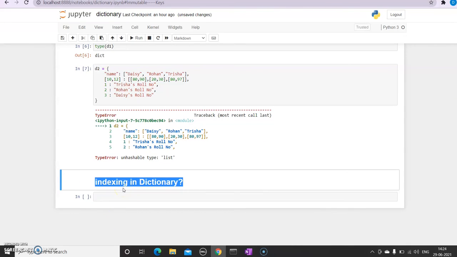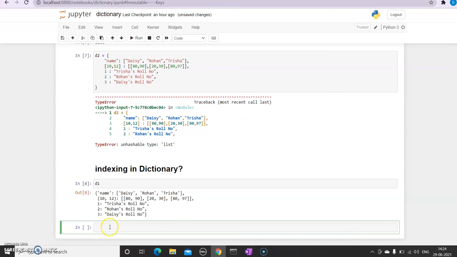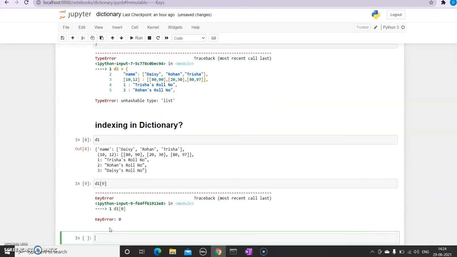Next topic for this video is indexing in dictionary, whether indexing is possible in dictionary or not. I would say no. Like the way we were doing with list, we cannot do exactly the same here. We cannot write it like d2, sorry, d1, I'll print d1, right? So I cannot write d1 with a position if I want to access the first element or the element present at the 0th position. I cannot do it like this.